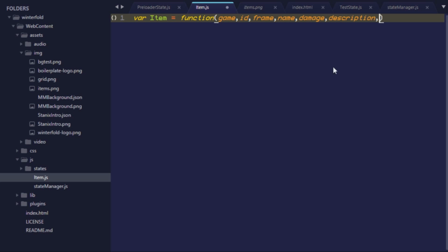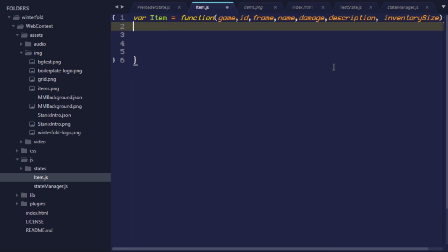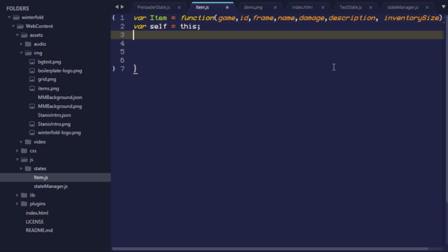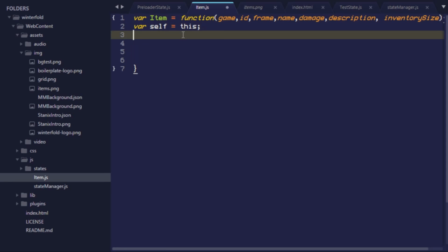And of course, we also need a way to specify how big it will be in the inventory, so how many cells it will take up in the inventory. So we'll say inventory size. Let's open those brackets up. We'll set self to this. And now what we actually need to do is make this class extend the Phaser sprite class. So let's go ahead and do that.